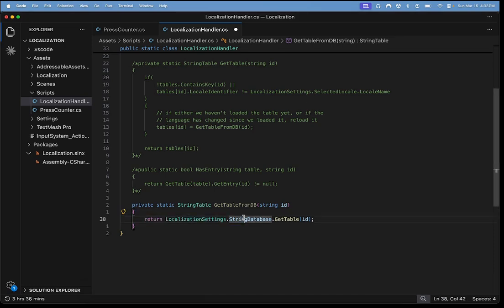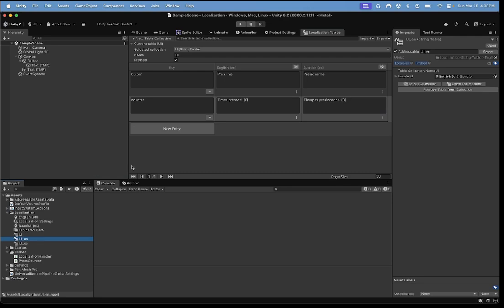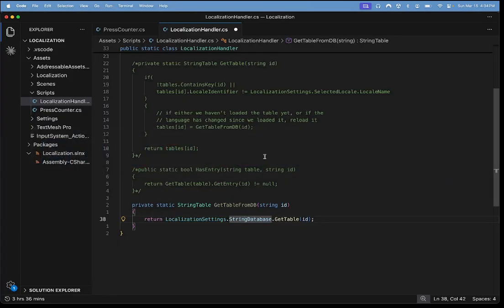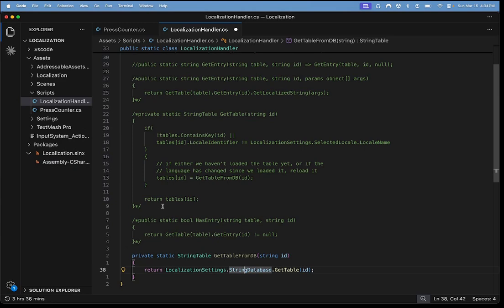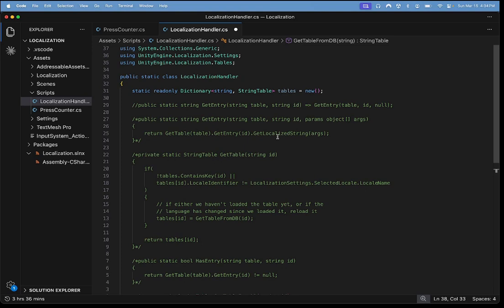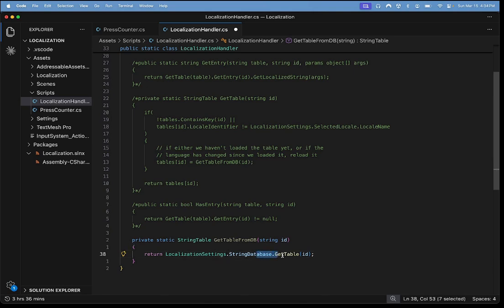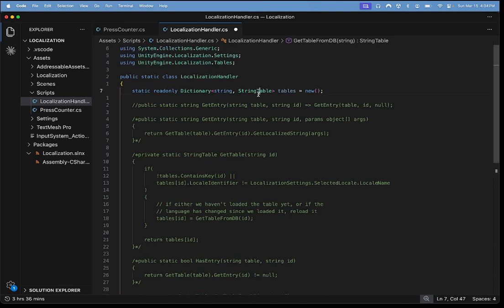When we get this, it will get specifically the current localization one. If our language was English, we would get like UI English, so we would get the English translations. And if our language was Spanish, we would get the Spanish translations. It's inefficient if we get our table like this every single time we want to translate a string. So instead, we cache our accesses to these tables in our dictionary. That's what this method I have here is, GetTable.